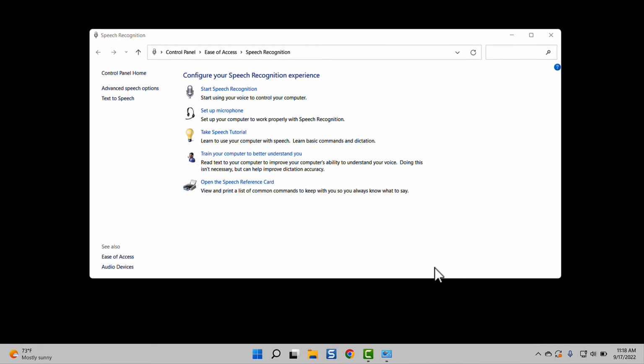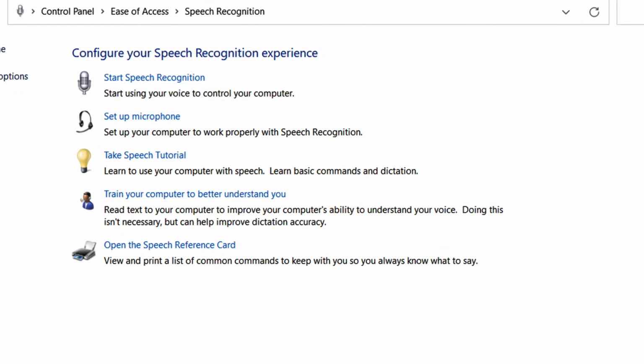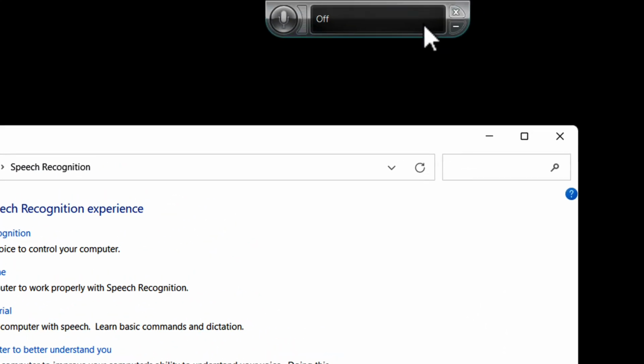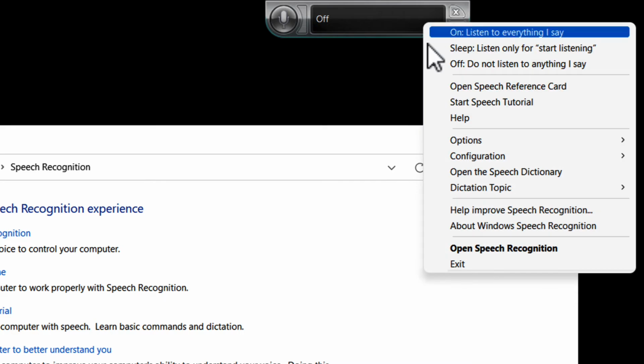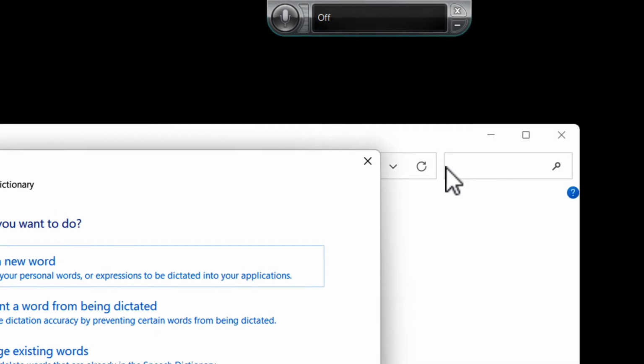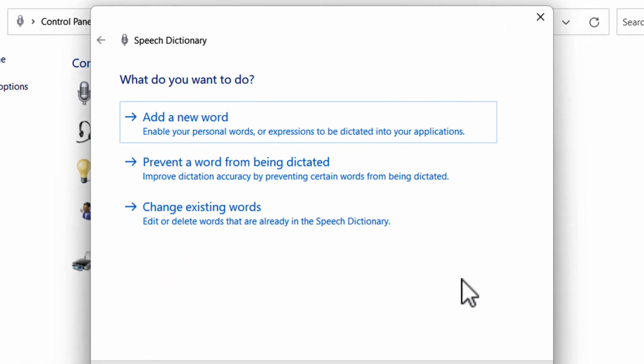Once you're through with that, go and temporarily start speech recognition, because this is how we'll get to the second way of improving your result, which is adding words to the custom dictionary. If this is your first time doing speech recognition on your machine, it'll probably ask you to select your microphone type and maybe another question or two, but you'll end up with this little toolbar. Once you have it, right-click it and choose Open the Speech Dictionary.